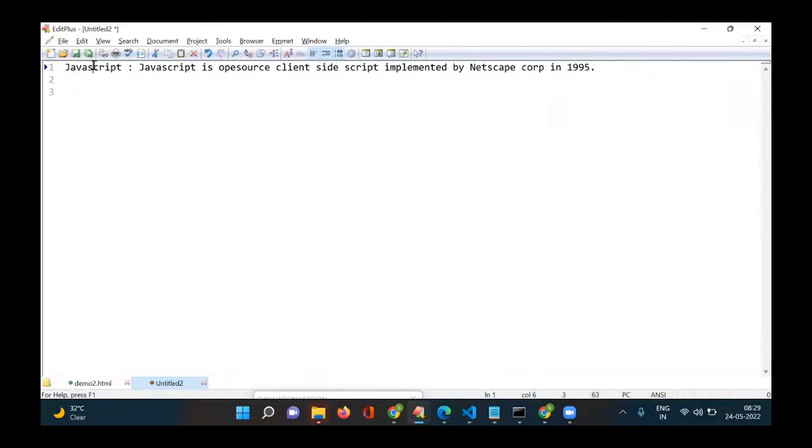The original name of JavaScript is LiveScript. Before that, they used to call it Mocha Script. Later it was converted into JavaScript. That's all. The name matches with Java, so you may feel there is some relation between Java and JavaScript. It's not correct. Java is a different product and JavaScript is a different product. Is it clear?